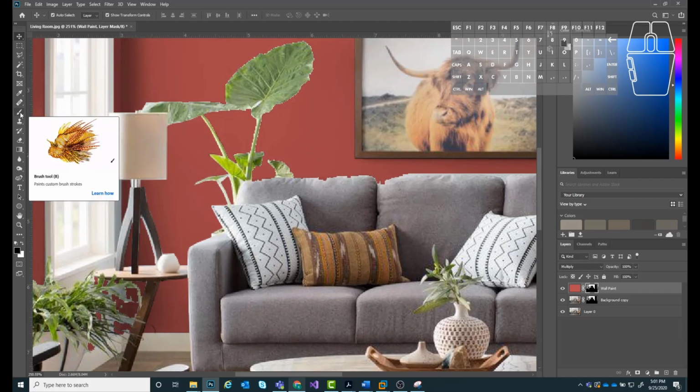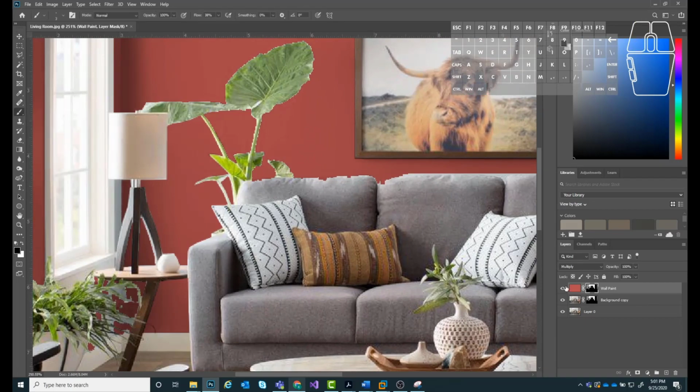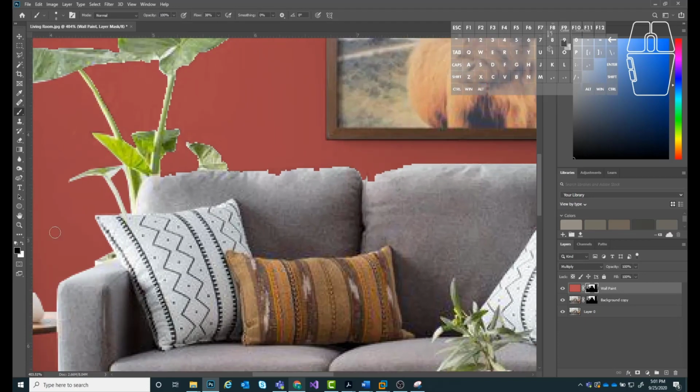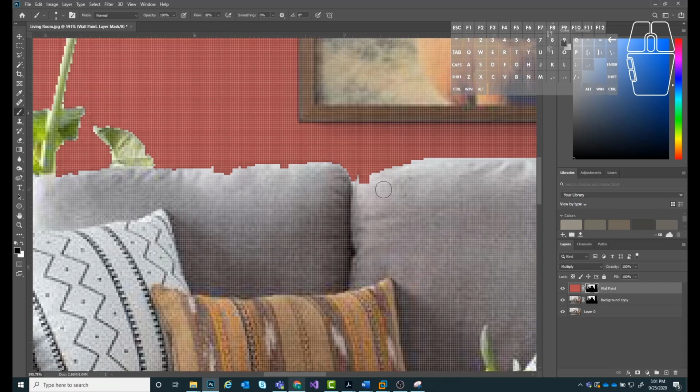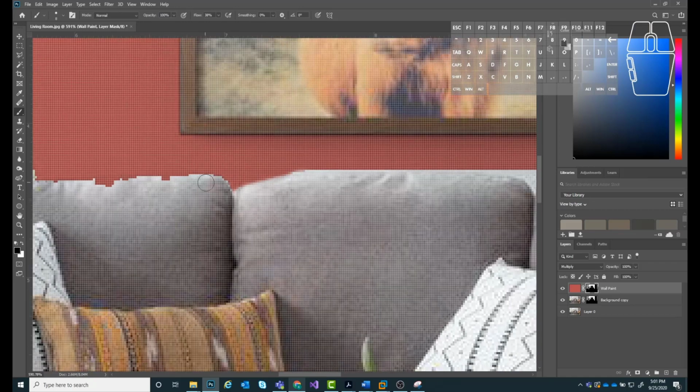So now if I switch to my paintbrush tool and make this a little bit bigger, and I make sure that I'm on my layer mask, I want to make sure that this is black, so I'm erasing. And if I start coloring around on the edges of this, you can see how that just softens out that transition and makes it look a little bit better.